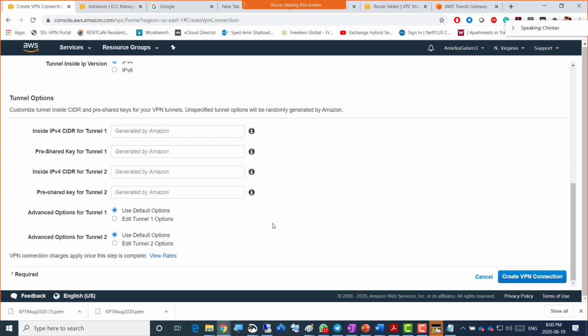Okay, so here are advanced options for the tunnel. We're just going to go for the default options here. We won't edit tunnel 1 options or tunnel 2 options, because there's a lot more that we still need to do. So we're going to stick to the default configurations for now and click create VPN connection.